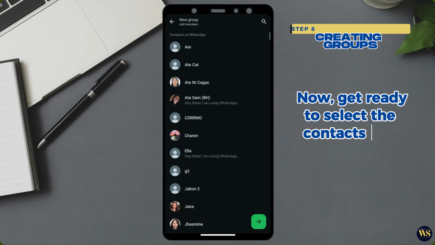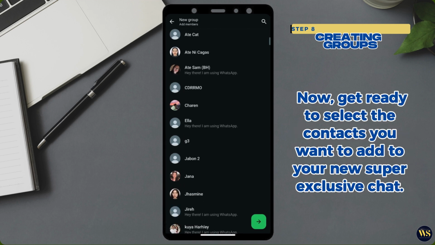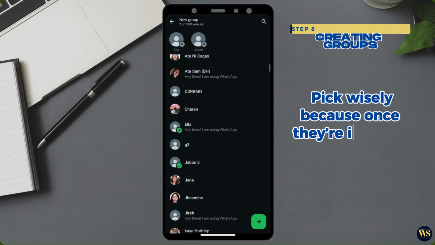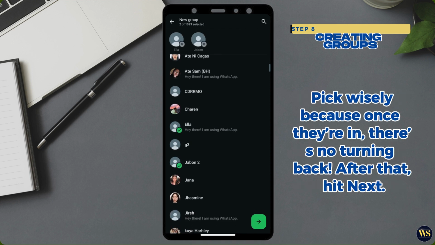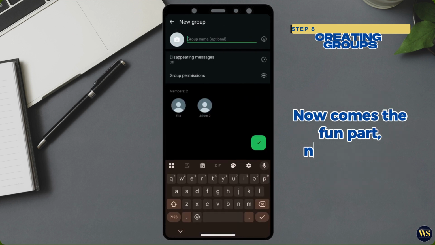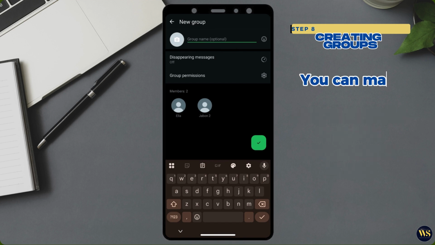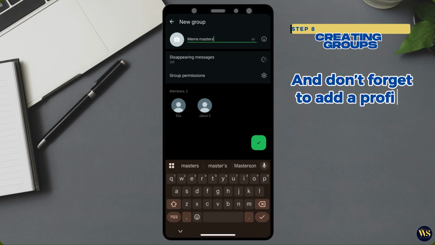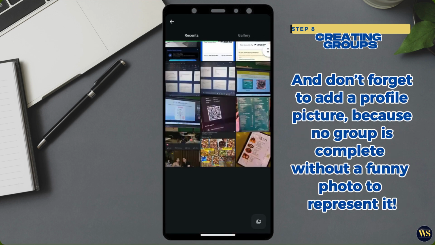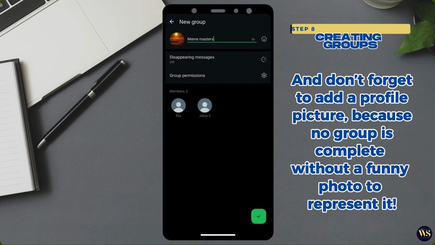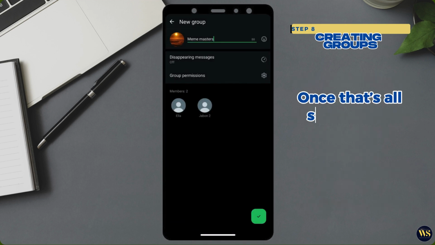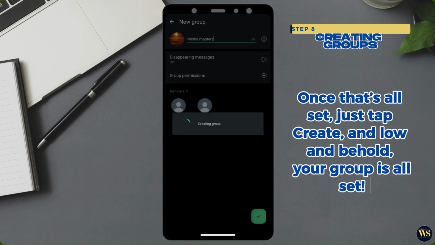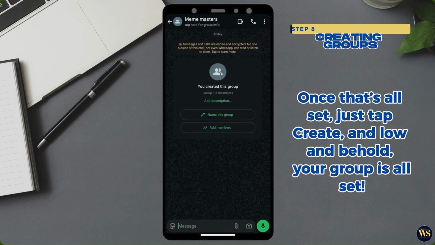Now get ready to select the contacts you want to add to your new super exclusive chat. Pick wisely, because once they're in, there's no turning back. After that, hit next. Now comes the fun part, naming your group. You can make it something serious, like work updates, or legendary like the Snack Squad or Memes Masters. Don't forget to add a profile picture, because no group is complete without a funny photo to represent it. Once that is all set, just tap create, and lo and behold, your group is all set.